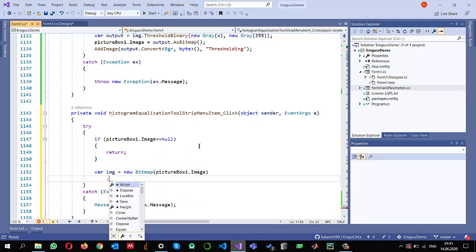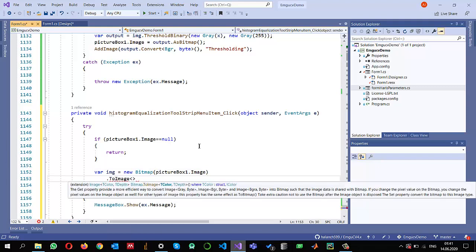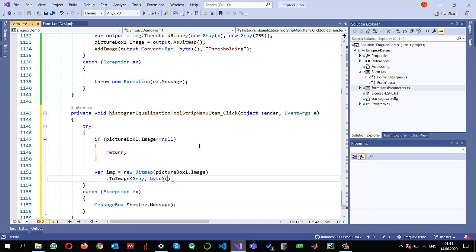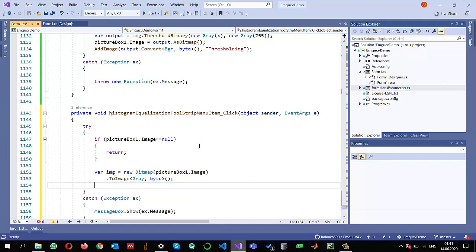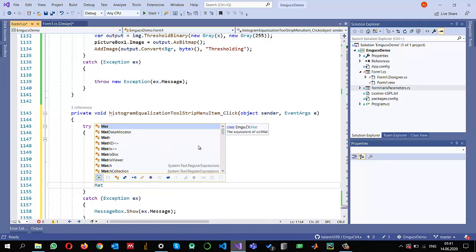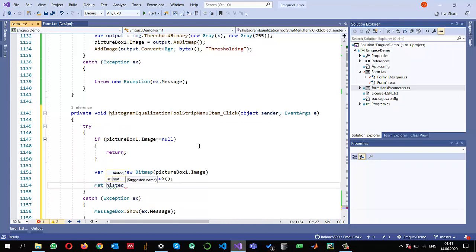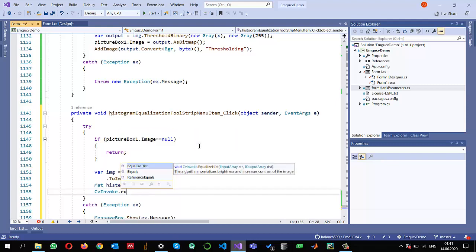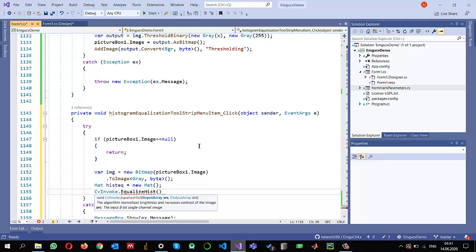And I also need to convert it into an EmguCV structure. Maybe I need a gray image, so byte. You can do the same thing for the color image. It doesn't matter. In that case, you will have three gray images, so you can think of it like that. And I want to store the result in a variable of type Mat, so I just call it histogram equalization. Now I can use the CvInvoke dot EqualizeHist method, and this one is expecting the source image. So the source image is my img, and the output object that it is expecting is the histogram equalization.